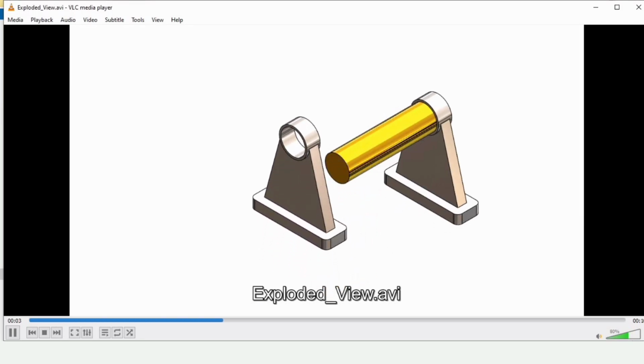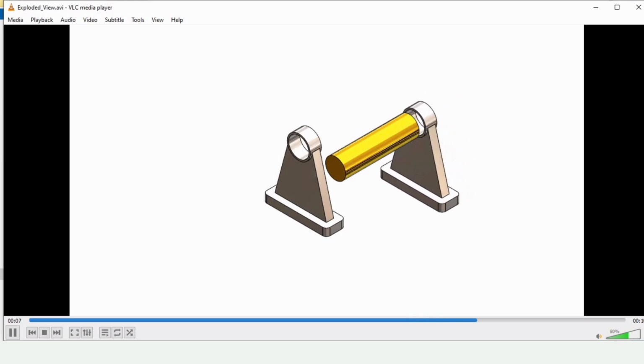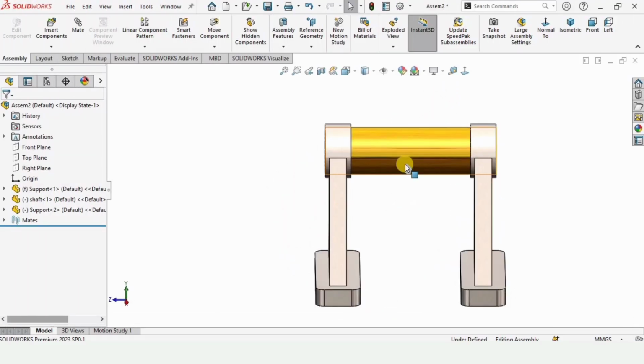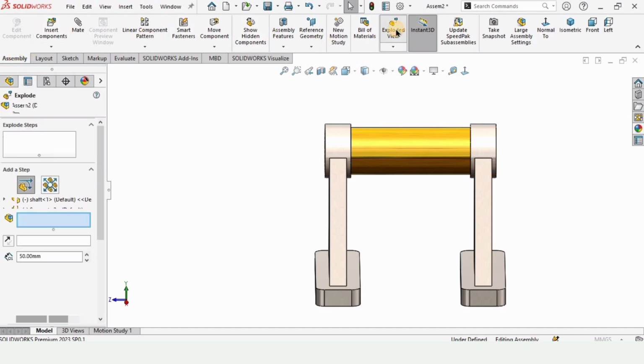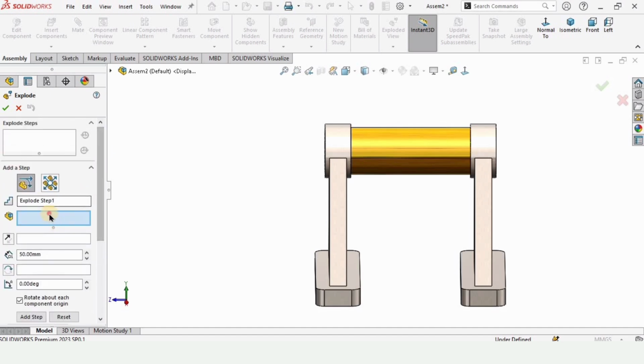This is the exploded view tutorial in which we are going to make the animation of this exploded view. So let's begin. We have already assembled and modeled this part. I will provide the link in the description if you want to model it. So this is the exploded view option, guys.